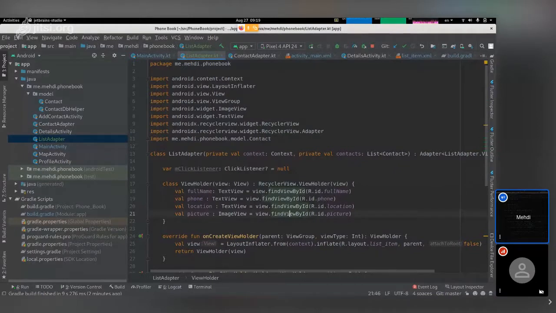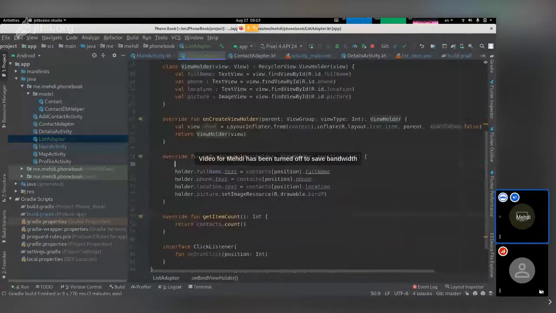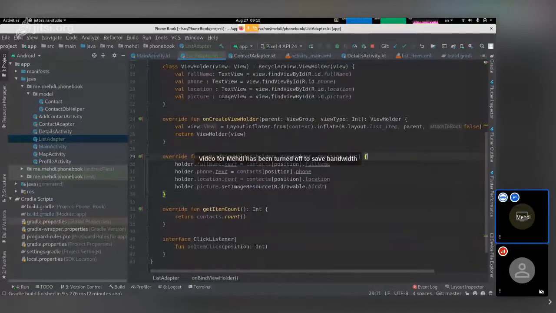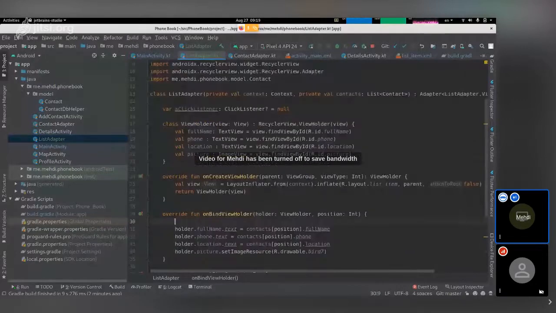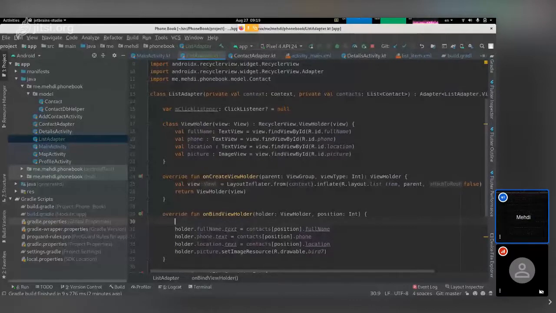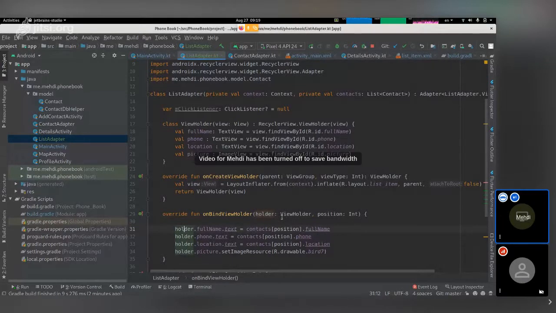And in the onBindViewHolder where we create single items of the list, I set an onClickListener to every item. Yes, that's the way. So this should have a root so that we can set an onClickListener on it.